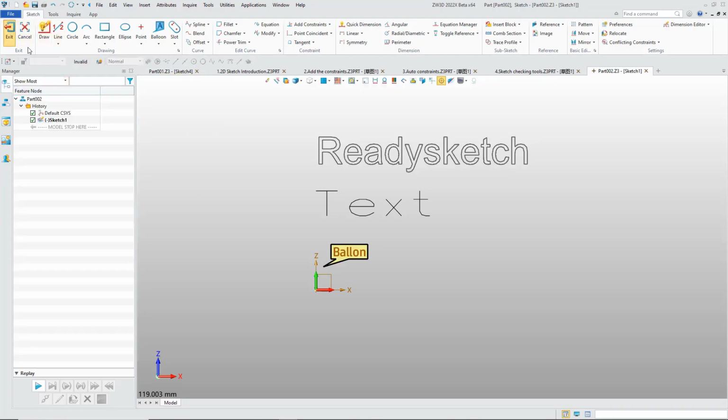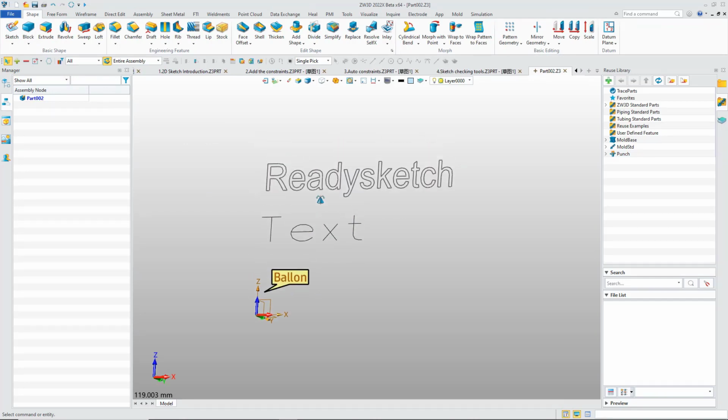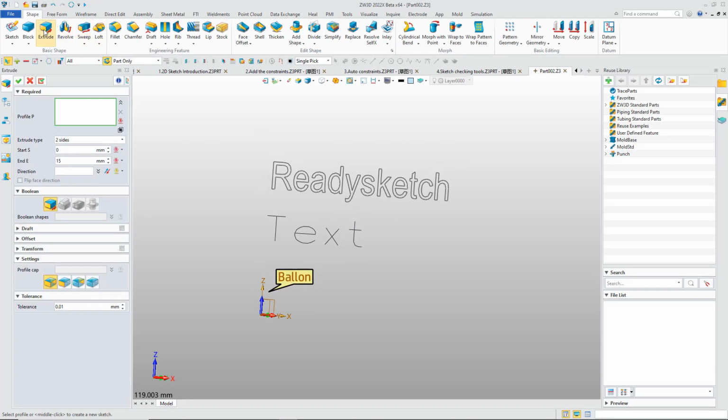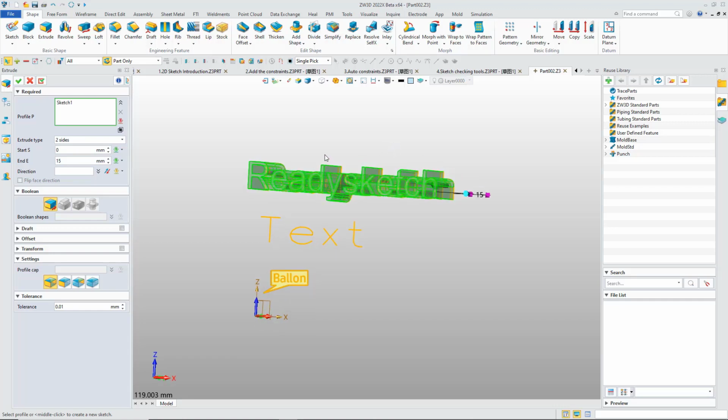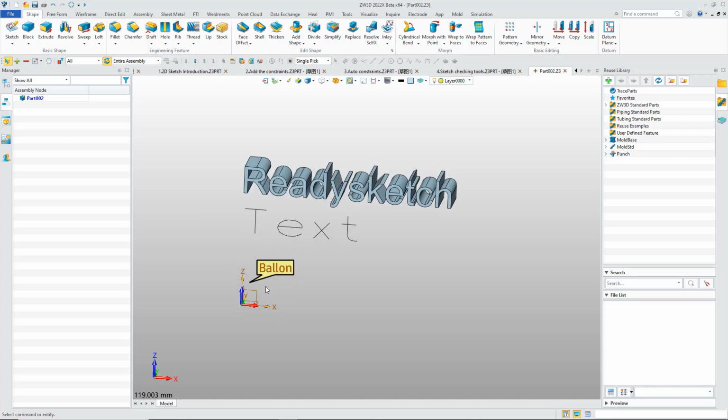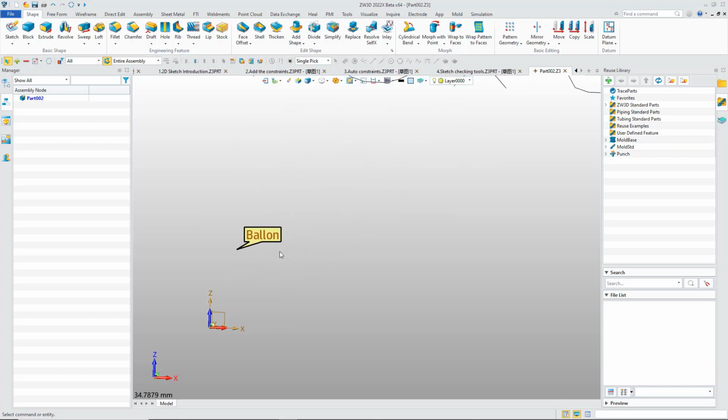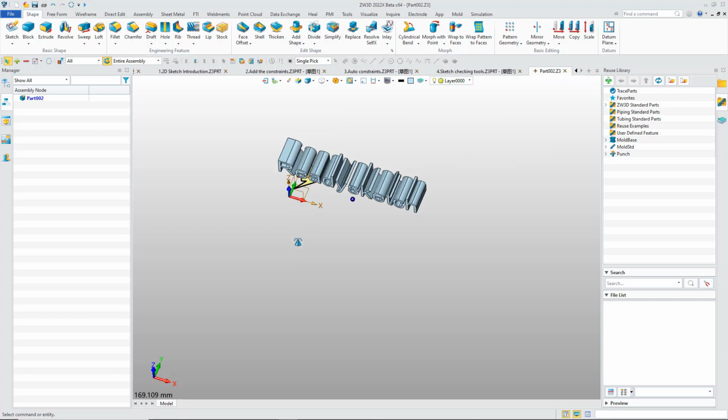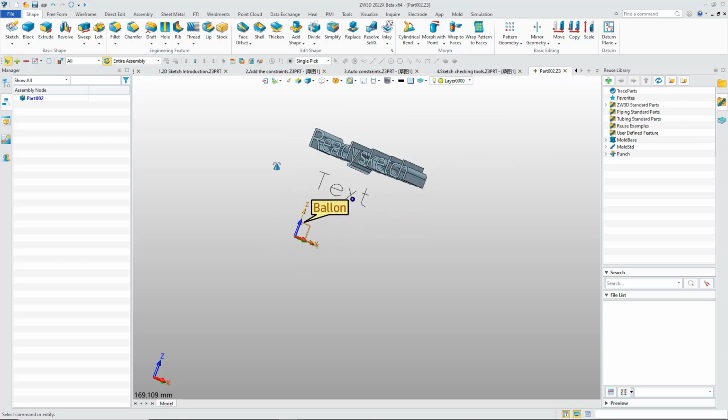As I mentioned, only the Ready Sketch can be used for solid modeling. So when we use this extrude command, as you can see, only the Ready Sketch can be extruded. And for the balloon, as I mentioned, it will always be parallel to the rotation angle, no matter how you rotate it.